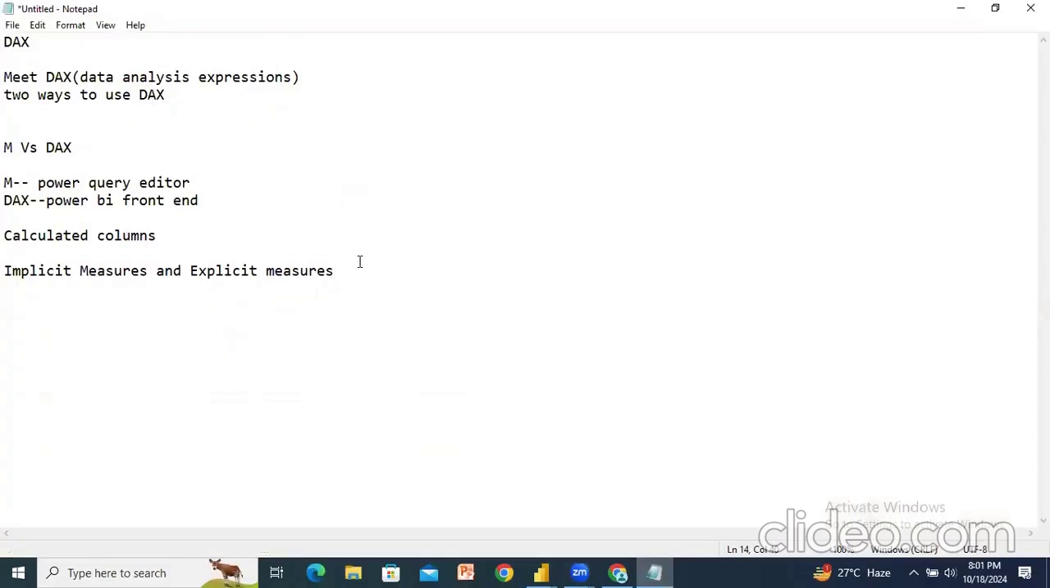Next, we look into quick measures. These quick measures automatically create formulas based on pre-built templates or natural language prompts. The quick measure calculations can be used to build a measure by using predefined templates.